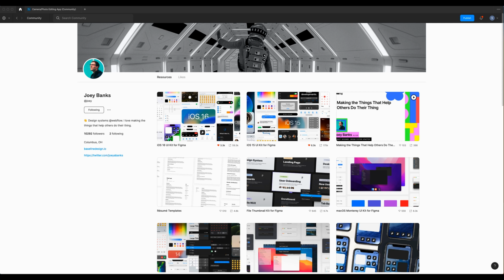To follow this course, you will need the iOS 16 UI kit. This will contain hundreds of components and templates, demos, and everything that you need to start designing for iOS.